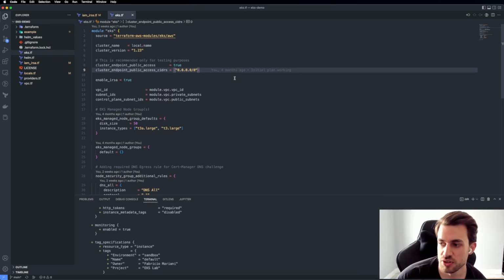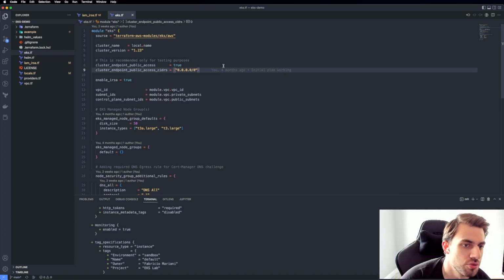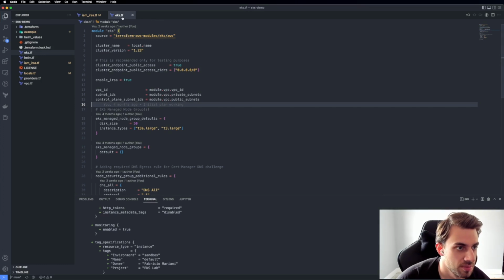You should have those placed into private subnets and access through a VPN. But in this case, for the sake of this tutorial, we will keep it public and we will allow any IP to hit our Kubernetes API. So, all right.